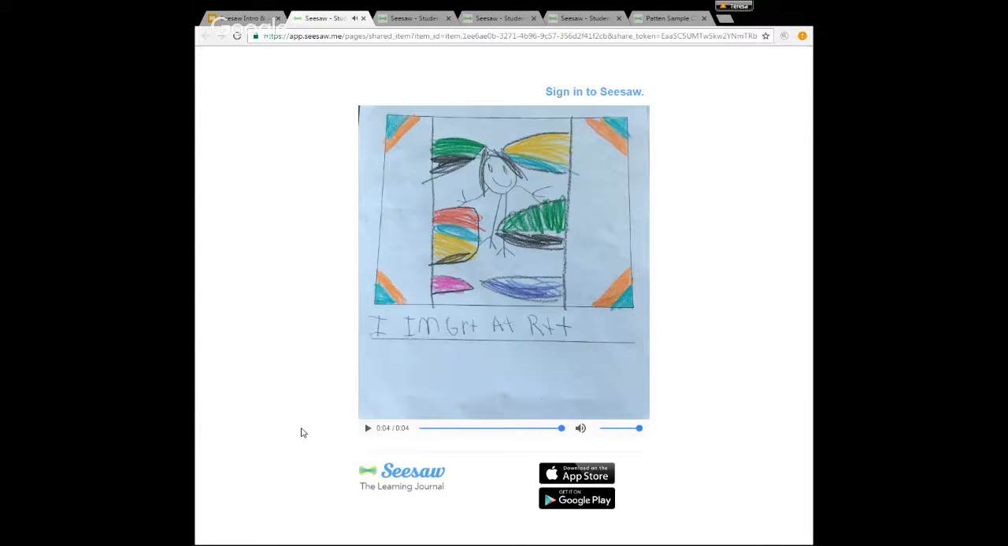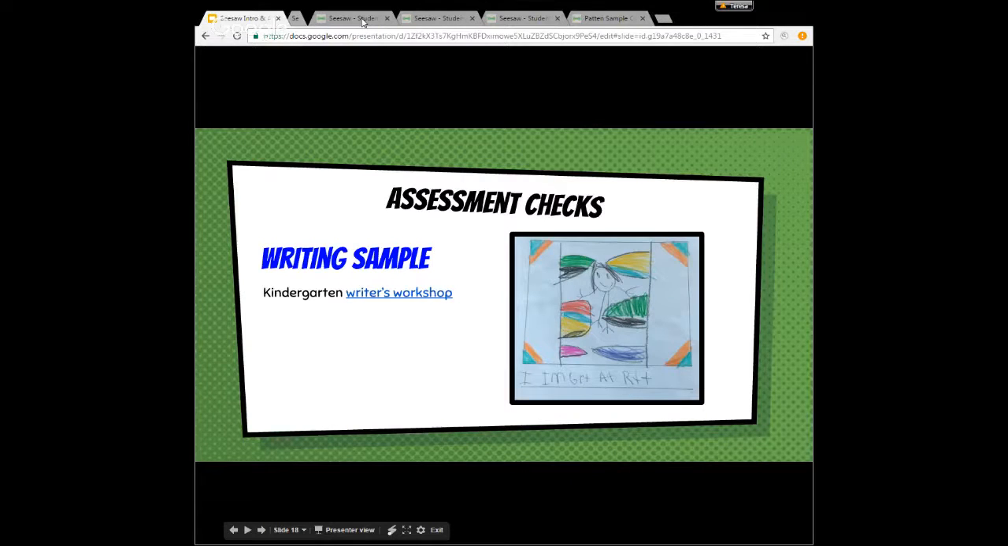And so from there, the parents get a notification that their child wrote that they are great at art, and the parent can have a conversation with that child about what they did in art and why they're good at art. So it's a great way to start some communication between the children and the parents.